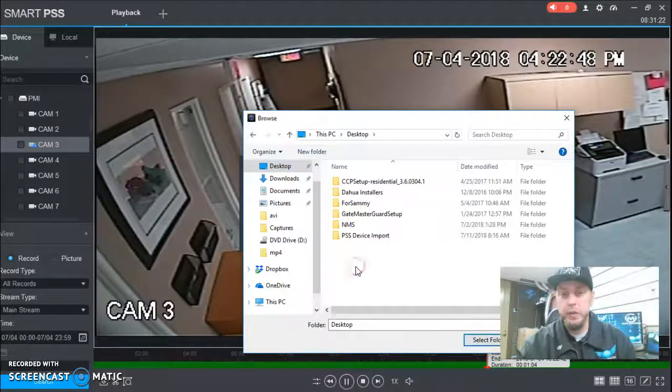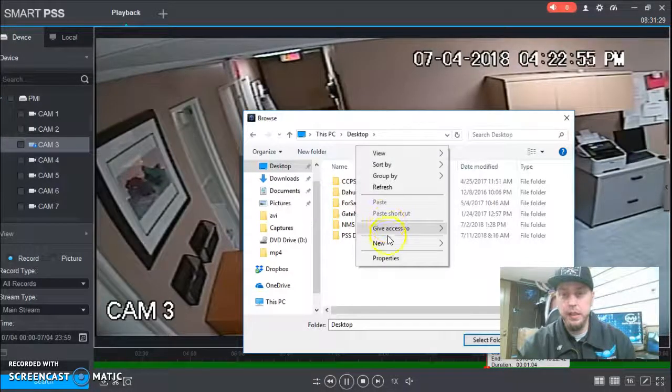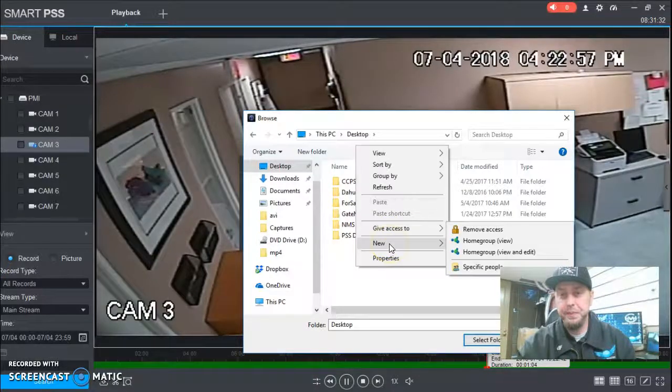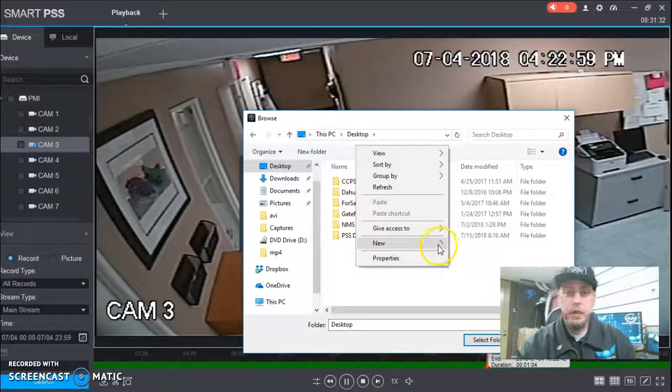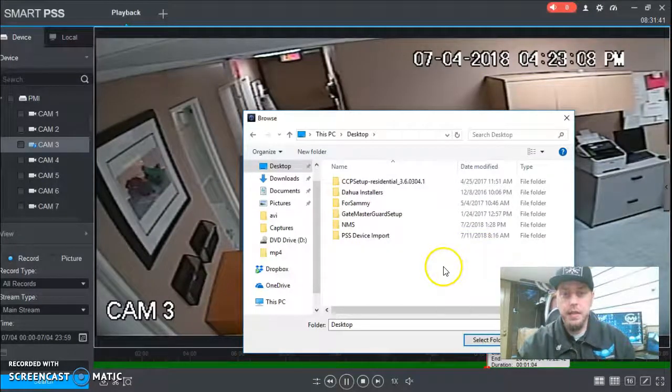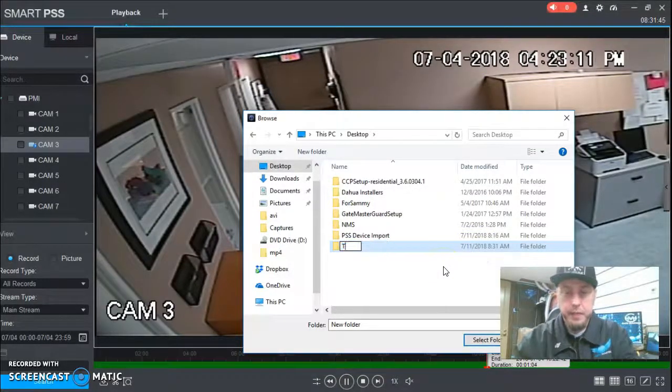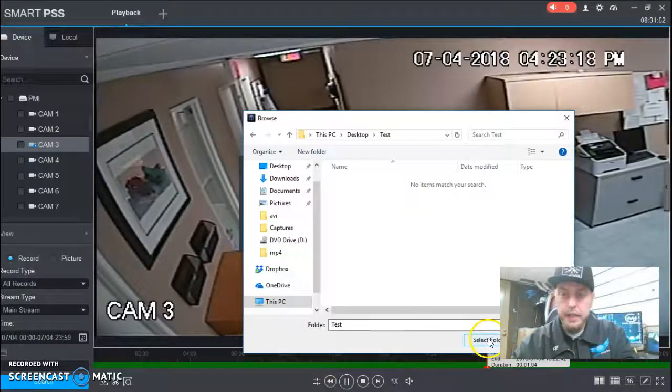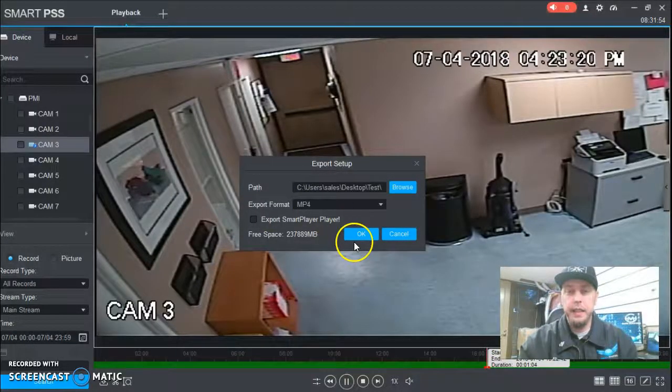I'm going to go ahead and create a new folder here, and we're going to call it test. That way we can instantly find what we're looking for. So go ahead and go to new, and when it decides to let me in here, we can go to folder. I'm just going to label it test. Then I'll open that, select the folder, and click OK.